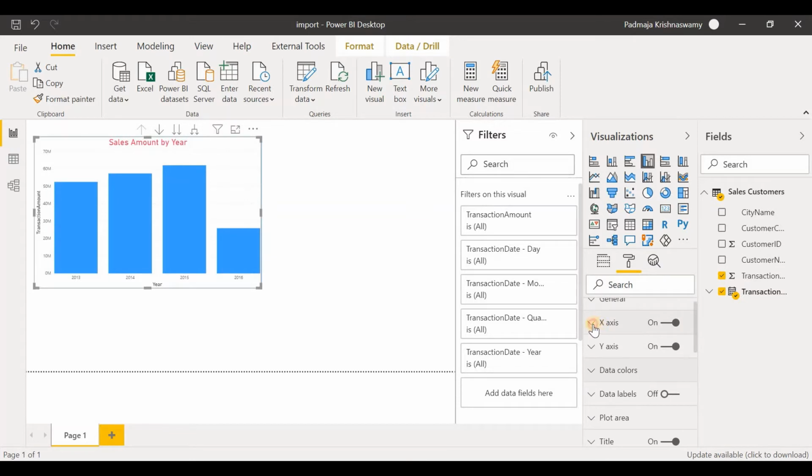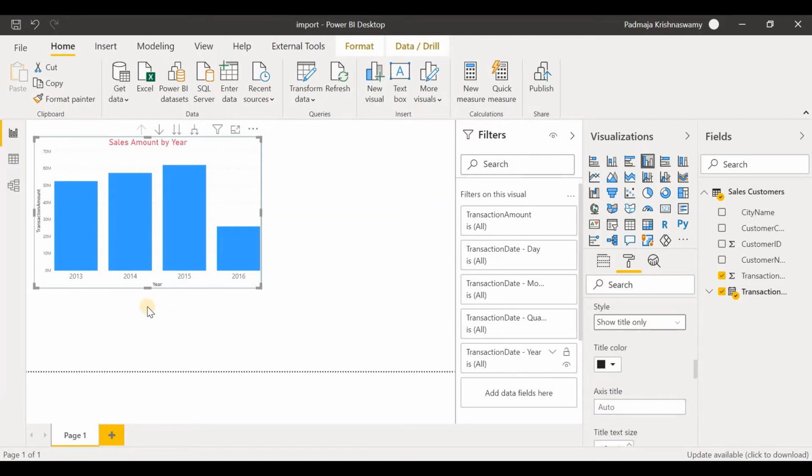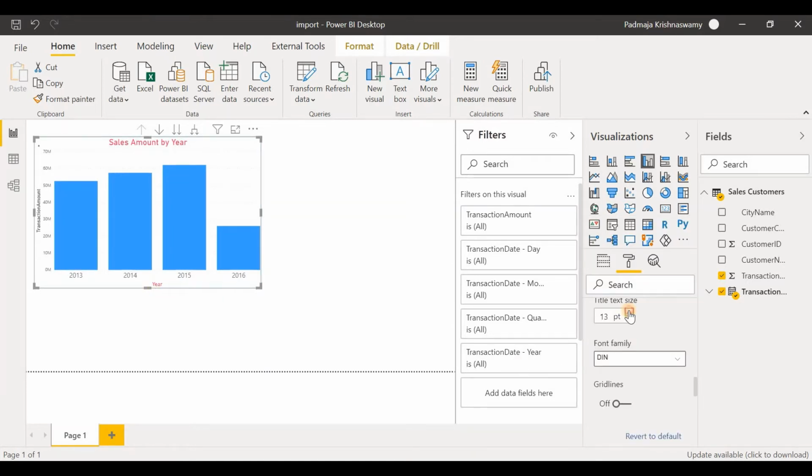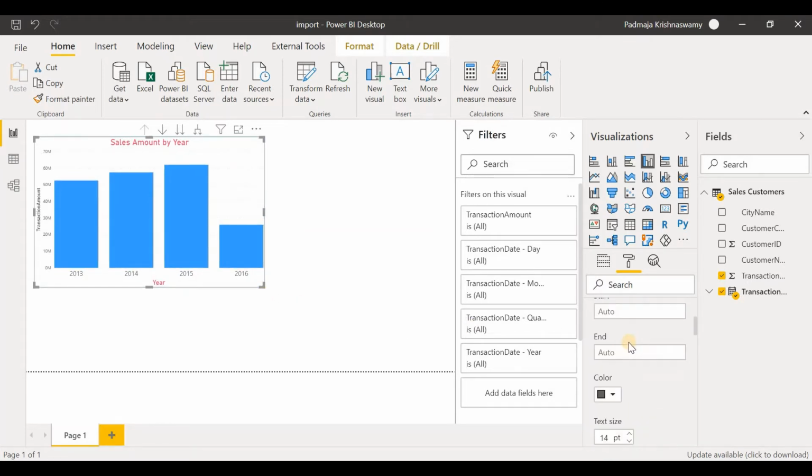Now let's go to the x-axis and y-axis. The color is okay. Maybe the text size, the size of these, we can increase. Let's say 14. The title color. So let me make it red. We can change the text size of the title. I've made it 20. Let's do the same with the y-axis too.